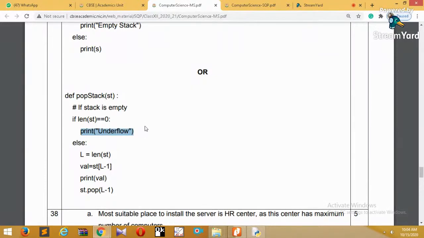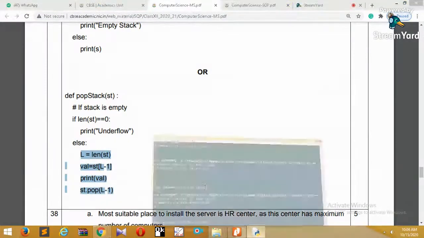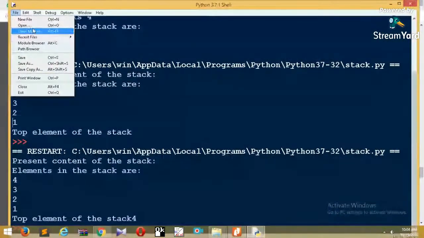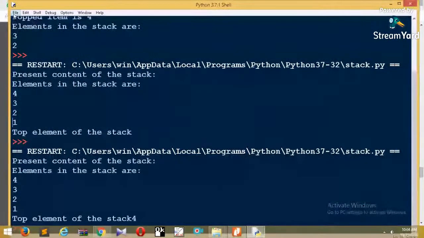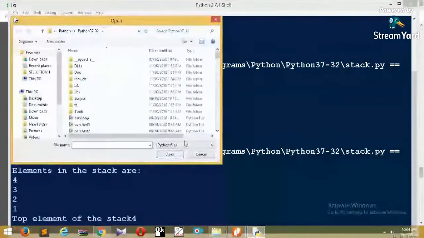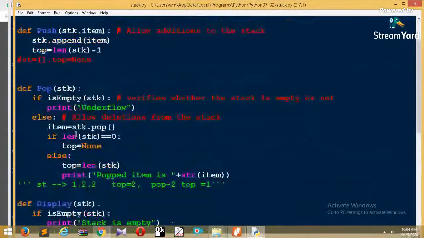So when we are going to that condition we also have to use it here. If the length of the stack is 0, it will be underflow. Otherwise, we simply find the length and remove the value at the top. So print val, the value being deleted, and stk dot pop of l minus 1. The same way we have done it. Let's see that one also that we have done so far. So here is the pop operation that we have done.